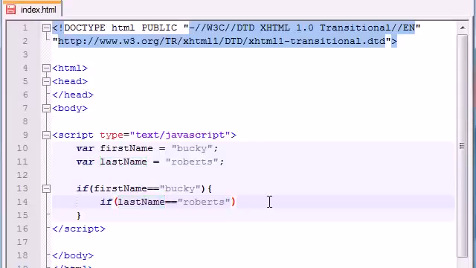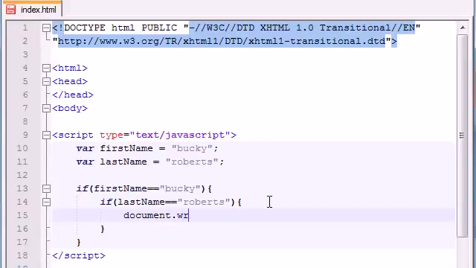So now let's add a body to this, and let's write something like document dot write welcome, Bucky Roberts! Exclamation, and I accidentally hit notepad. So there we go, just like that. So now let's save it and run this baby and see what we get.